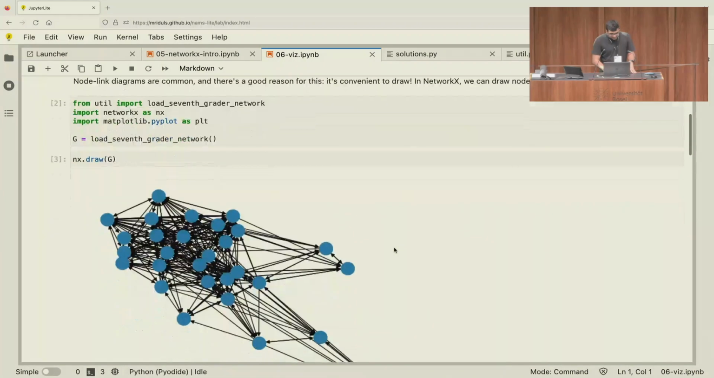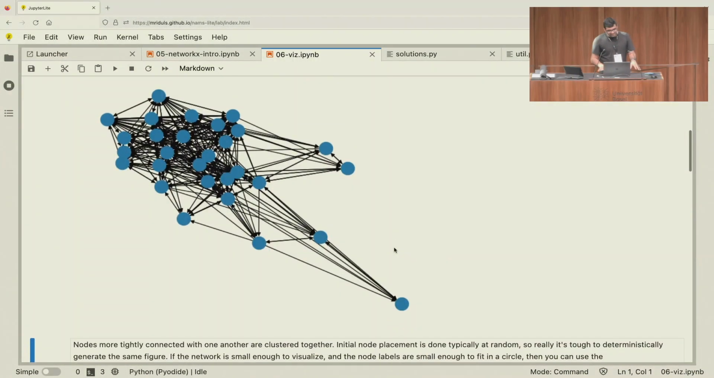And the idea here is, can we come up with a visualization that gives us some information just by looking at it? It doesn't need to give us quantitative information, just qualitative.